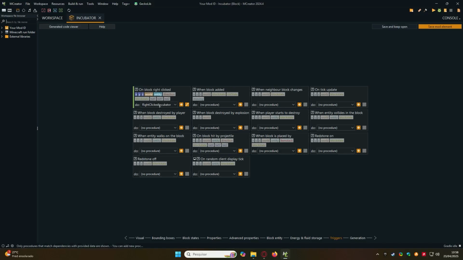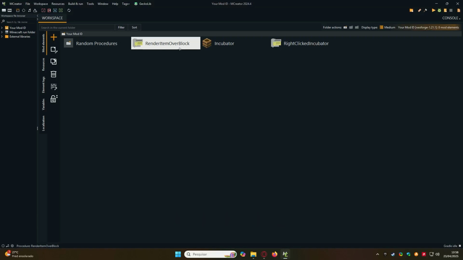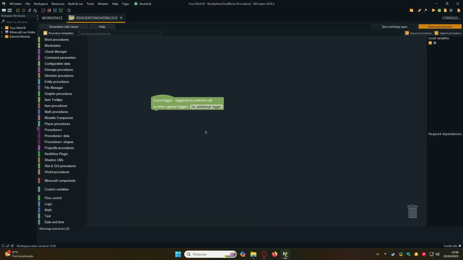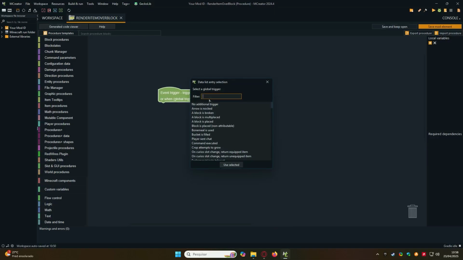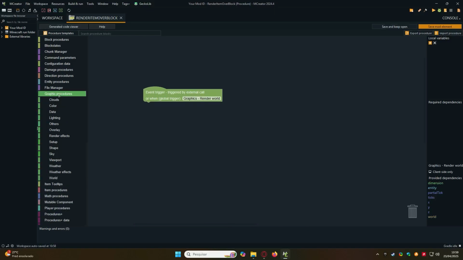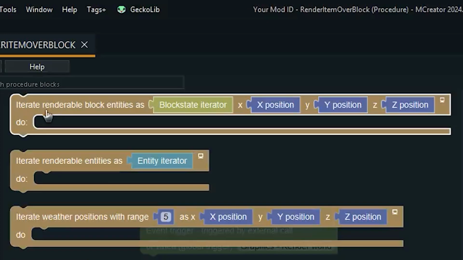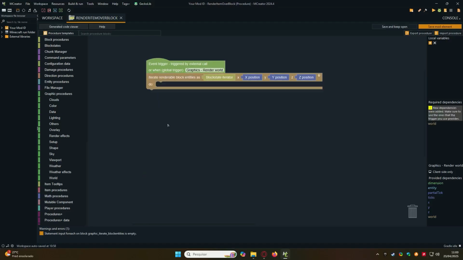And then you select it here, because then it will work. You can save it here, and now let's go to the most important part of this tutorial, which is to render the actual item on top of the block. To do this, you need to select a global trigger here that is called graphics render world. Right, you select it here, and then you go to the world renderer plugin, select this iterate renderable blocks here, and attach it to the global trigger.